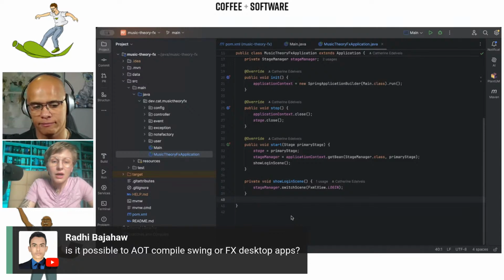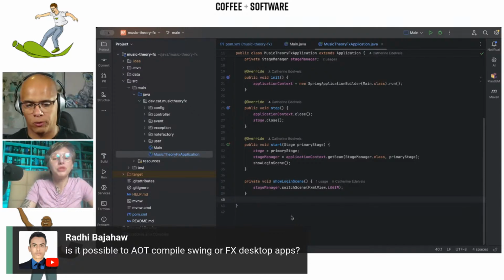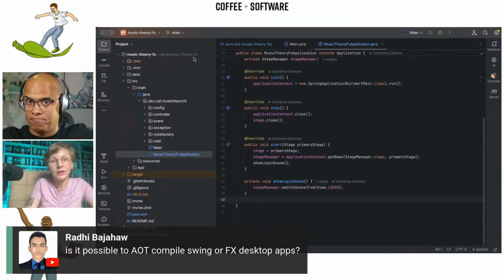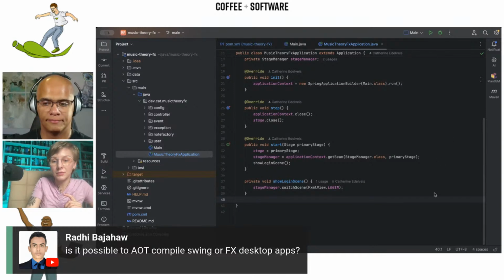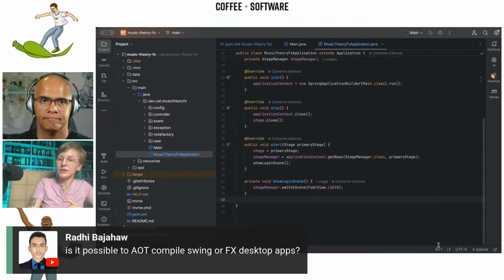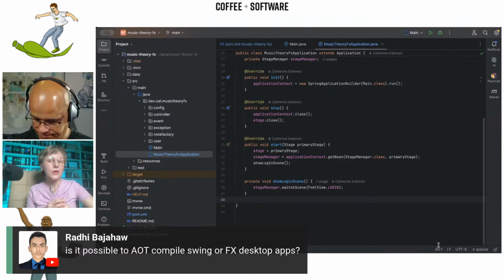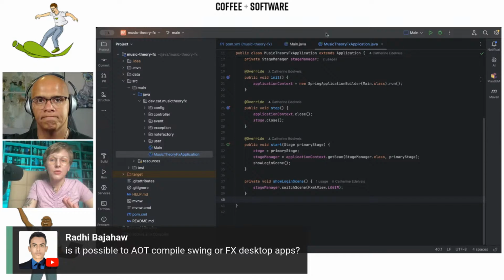There's another question here. He says, is it possible to AOT compile Swing or FX desktop apps? Yes, exactly, and that's what I was talking about. So you go get the Liberica Native Image Kit Full for your platform. It bundles FX, right, and you can build the native image application with JavaFX.